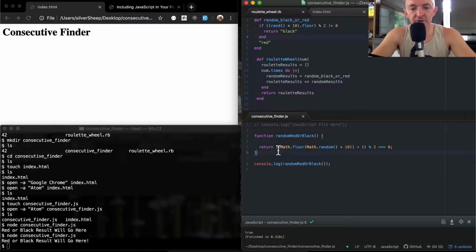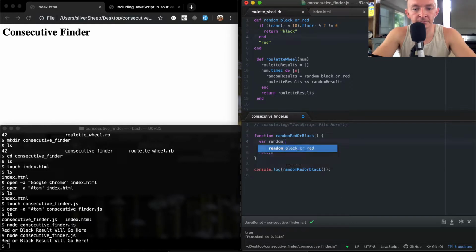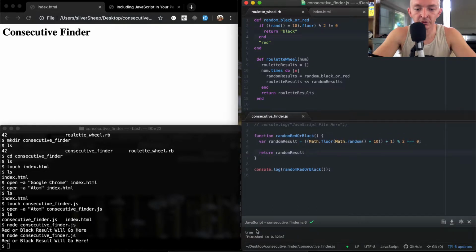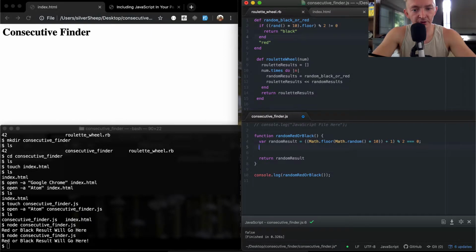And so what we want to do is create a variable called random result, and we're going to set that equal to this. Now, if we were to return the random result, our console log is going to return either true or false randomly. True, true, false, true, true, true, true, true, false. So this is returning a random result of either true or false. Okay, but what we want is not random true or false. We want to return either a string called red or black.